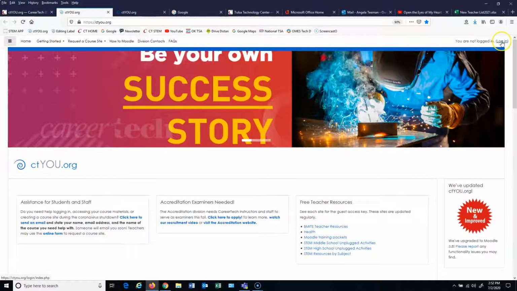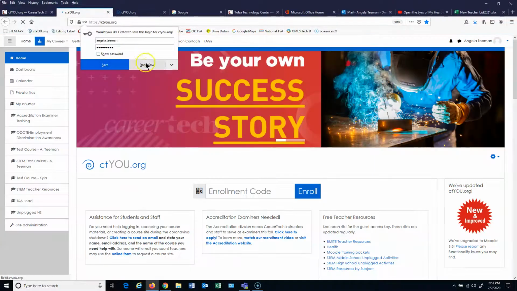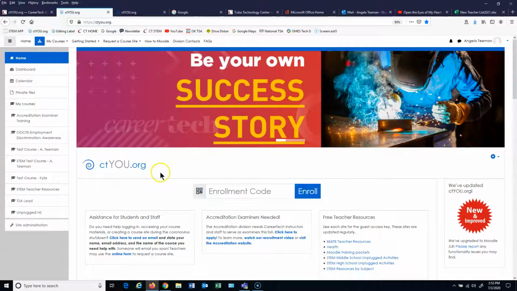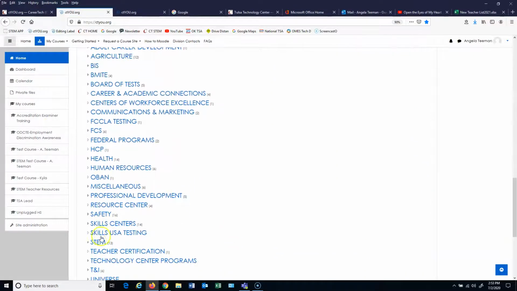Remember, the login is in the upper right-hand corner. You will log in with your username. Typically, it's your first name dot last name and your password. And click Login. From there, you will just scroll down to the STEM division.